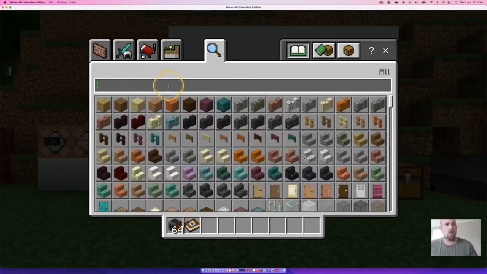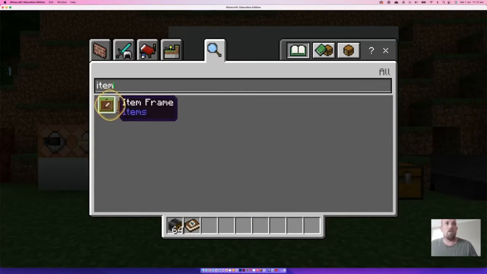And for this one, because I'm going to show you some of the new features that you can do with Minecraft Education Edition, we also want something called an item frame. We're actually going to grab both of these. There's an item frame and a glow item frame. So let's grab those and pop them in.